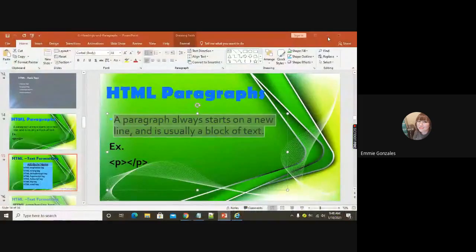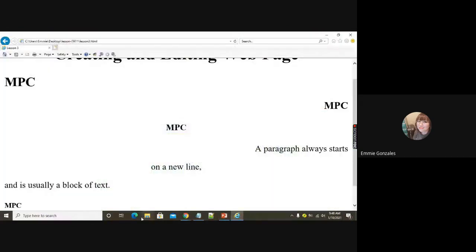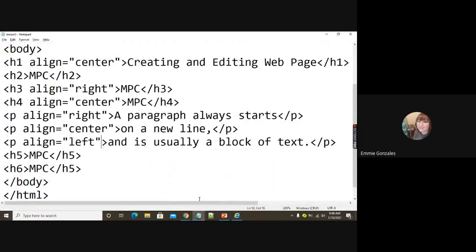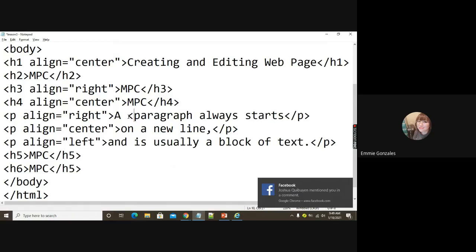Sample. I want to use EM instead of I, so you can do that. For example, I want to apply the word paragraph, I want to italicize it. So instead of using I, I want to use EM. But if you're going to use EM, you need to close it with EM, don't close it with I. Okay? But the I and EM have the same effect.